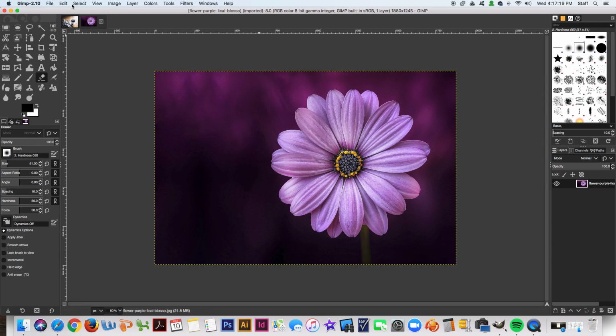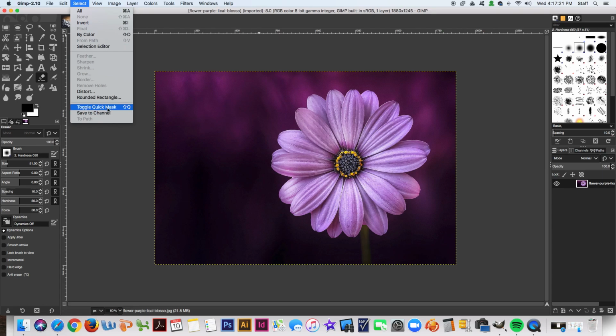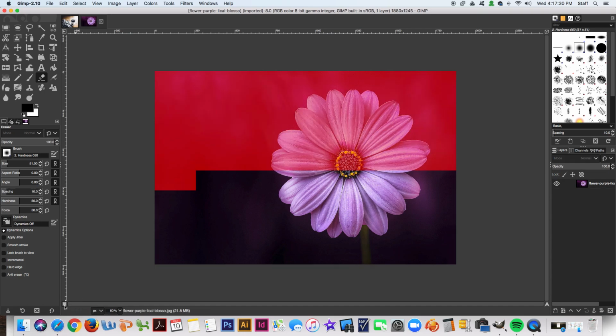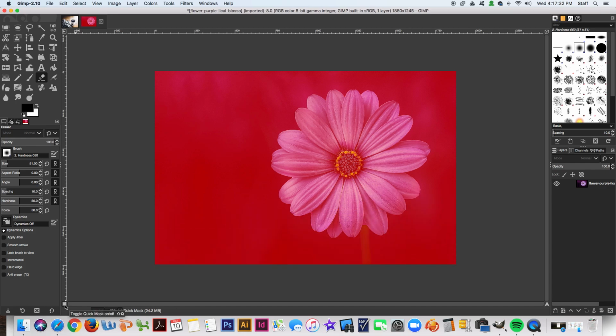Now the Quick Mask tool, you can go to Select. You can go to Toggle Quick Mask. You can use a shortcut of Command Q, or I just go down here and there's this little square, and you click it, and that red automatically comes up. And that lets you know that you are in Quick Mask mode.